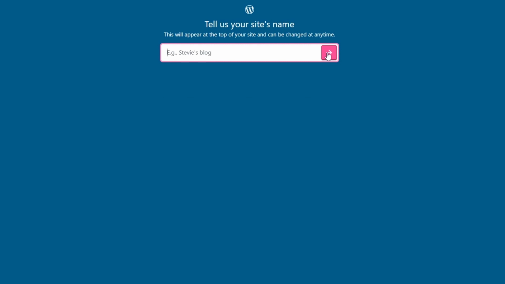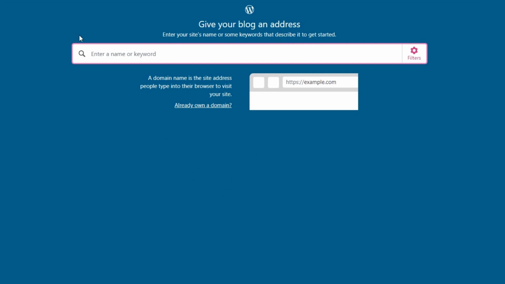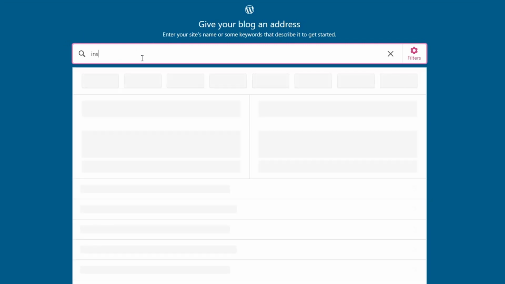In the fourth step, you need to mention your site's name. It will appear at the top of your site and can be changed at any time. Now, you are on the fifth step. Here, you need to select domain name.